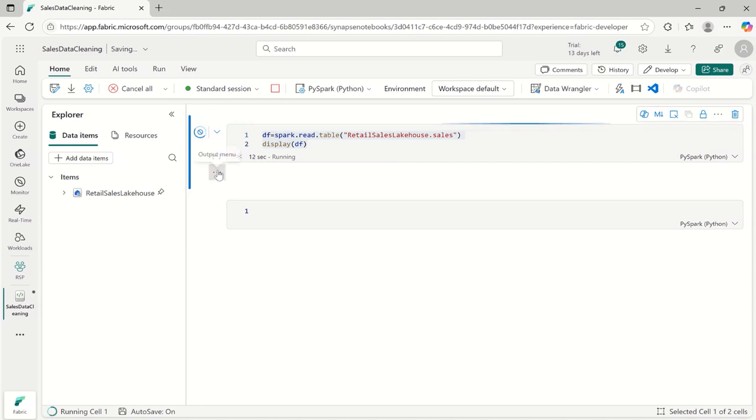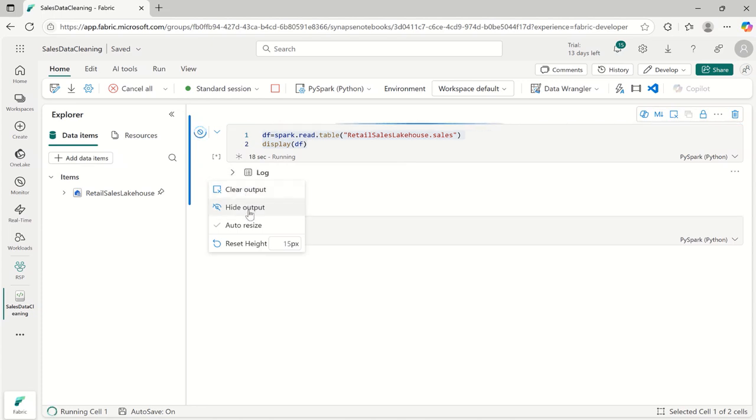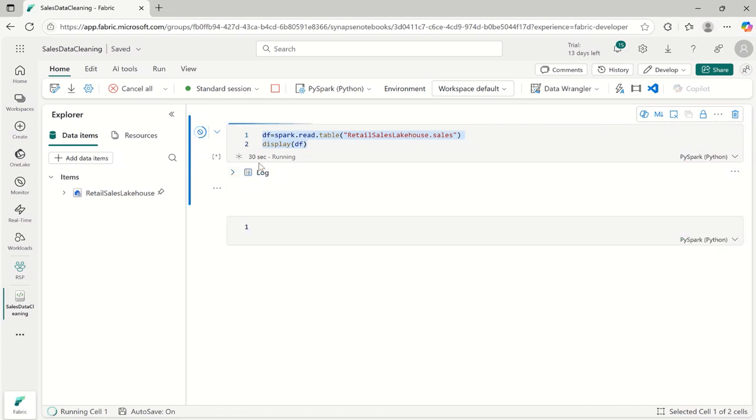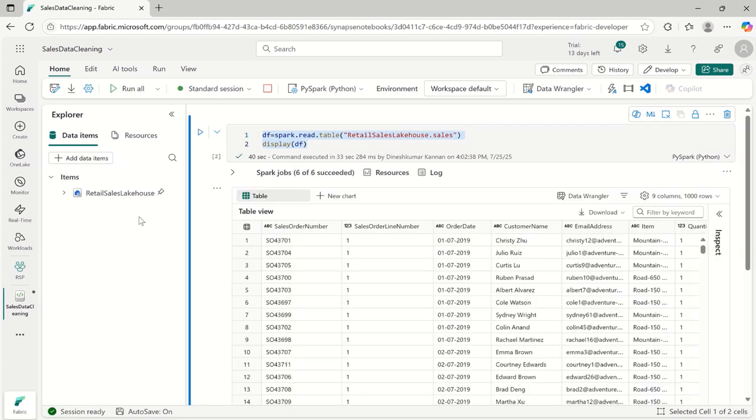It's running. If you want to see the output menu, you can clear this output, or you can hide this output, or you can auto resize. You can also see the log, how this is performing, step by step here. So it's running. So it's good to connect with this retail sales lakehouse. Whatever lakehouse you have, you need to connect with that. Now we got this display: sales order number, order date, email address, all this data is available now, and it is showing 6 of 6 succeeded.